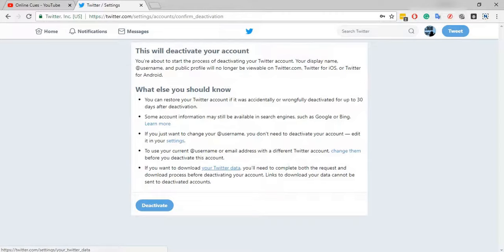And then if there's some valuable Twitter data that you have on this account, basically you can download your Twitter data by clicking on the links that you have on this account, and then it will give you a download link to download your Twitter data. So to delete your account, click on this deactivate button, and then you'll be asked to enter your password.